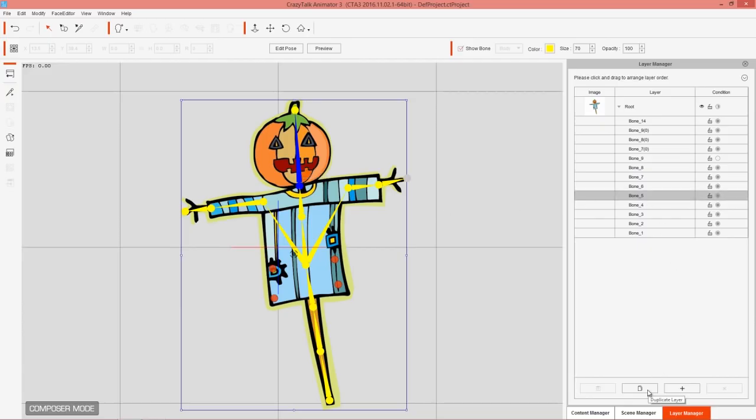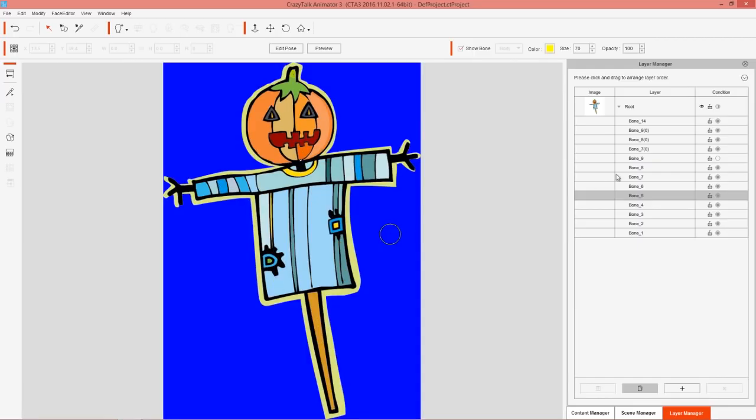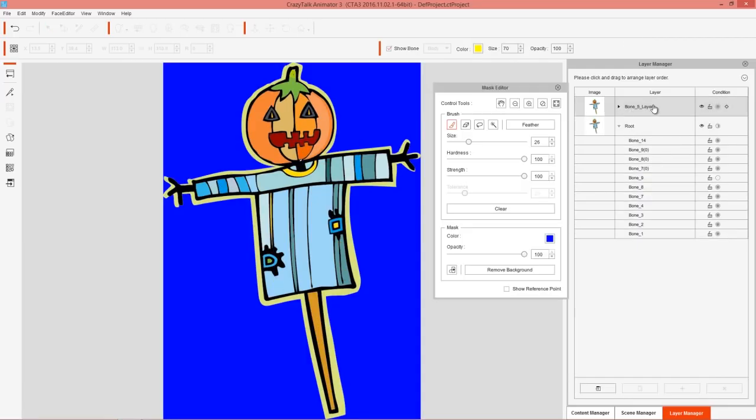And what I'm going to do is duplicate this layer. And it'll say successfully added layer. Do you wish to edit the mask for the newly added layer? Let's go ahead and press yes. All right, and you can see now we have bone layer 5. Now what we want to do here is actually mask out the body on this bone layer 5 because this is going to be our head layer.